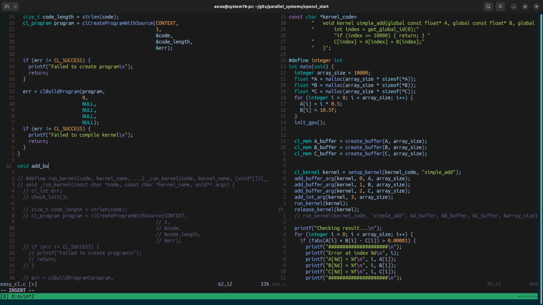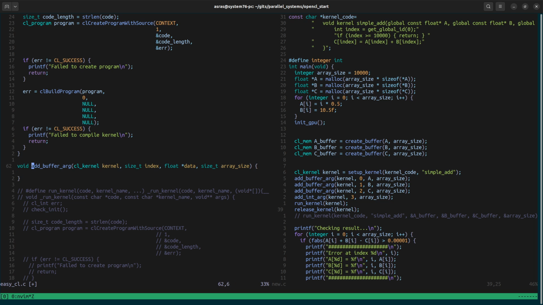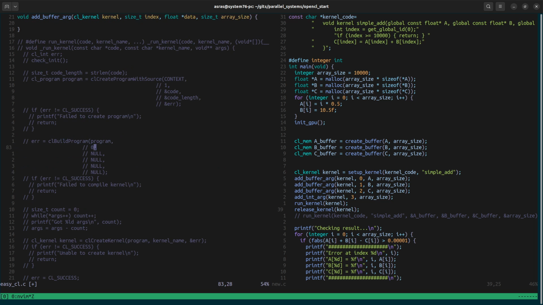Then we can say add buffer argument. So it's going to take kernel. It's going to take like the index. It's going to take, for now, just this, and then array size. So again, we kind of want it to be generic, but it's kind of hard to do in C, or maybe I'm just not good enough in C. But I think it'll be easier when we move to Zig again.